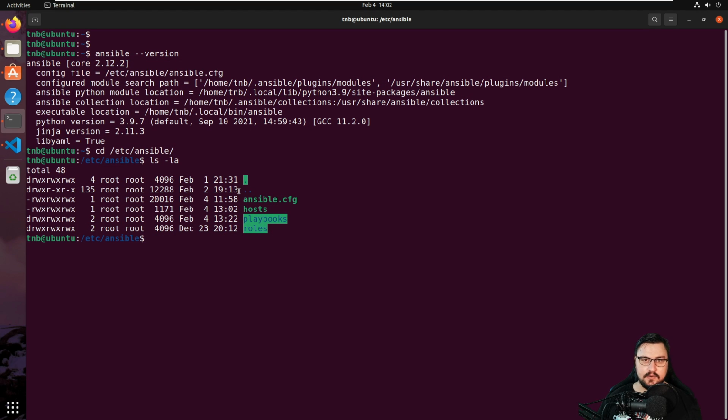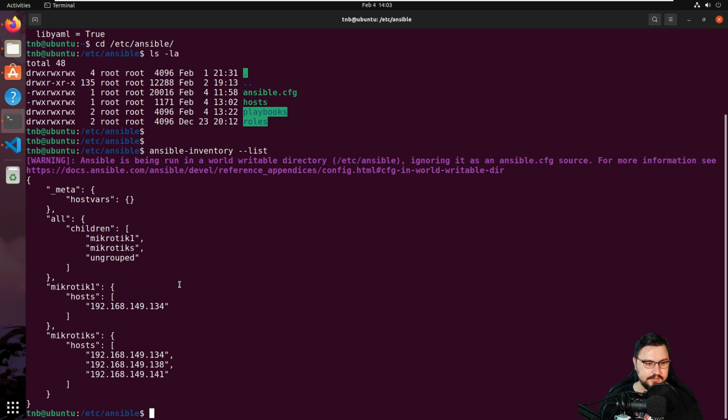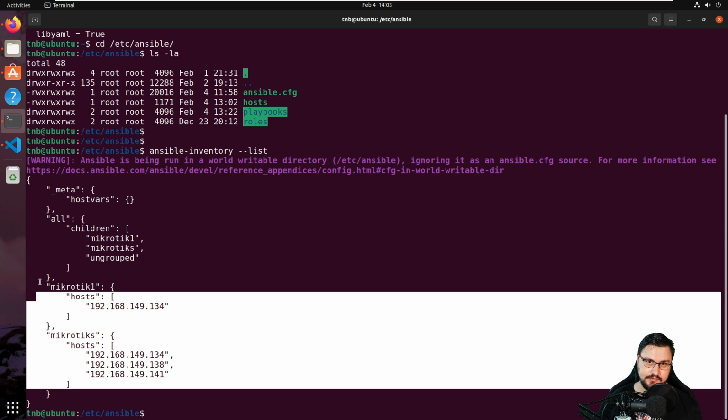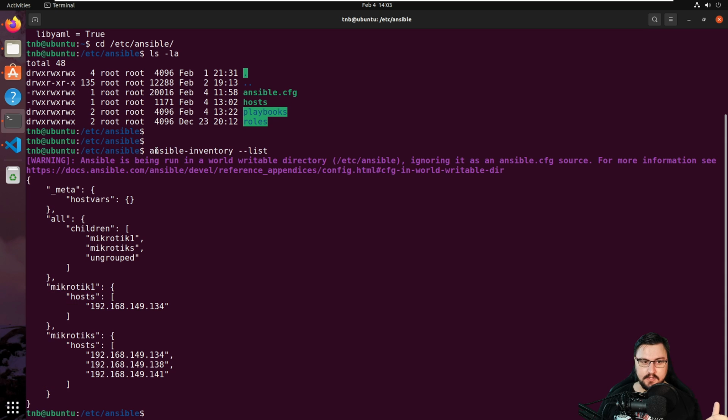Now, if we go back onto the command line, I just want to show you something regarding the inventory. If you do ansible-inventory --list, this will also tell you exactly which devices or groups are currently configured that Ansible can use to reference. So the inventory list is kind of important because this allows you to see what you've configured for your inventory. So now you're aware of the config file and the inventory.